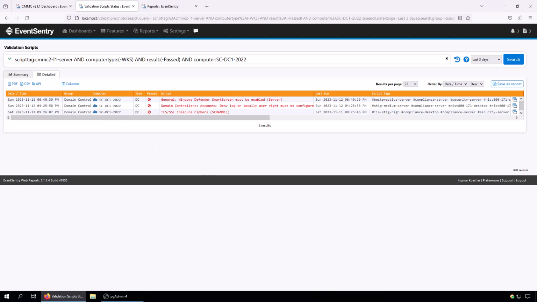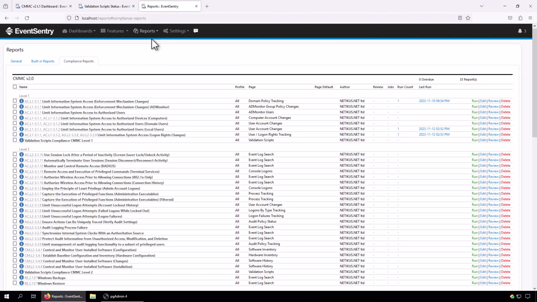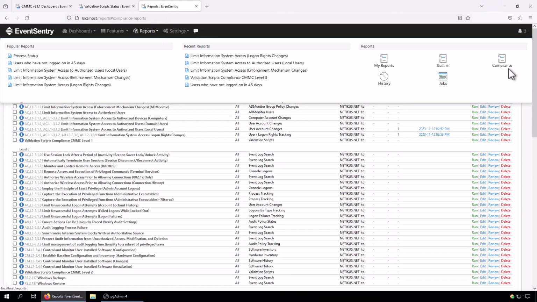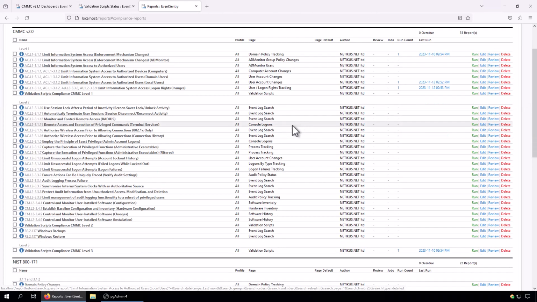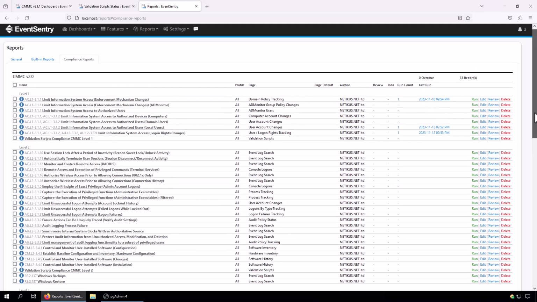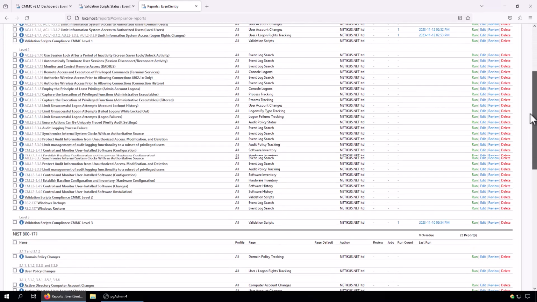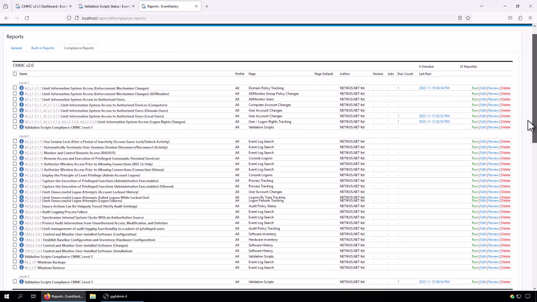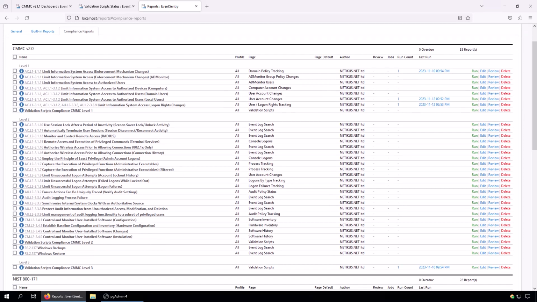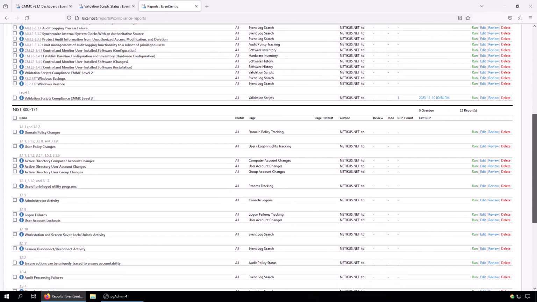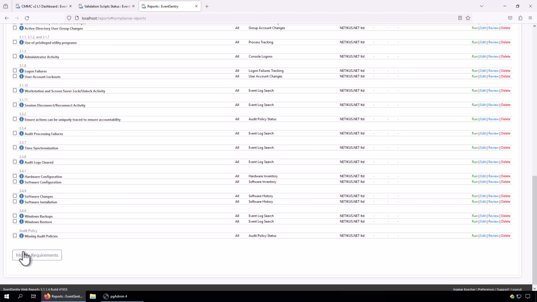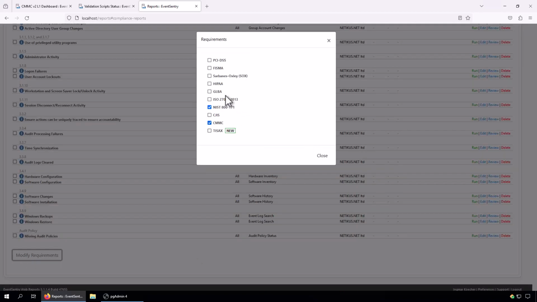And finally, you can also look at the reports in EventSentry. So I have this open here already. You can find this, of course, under Reports, Compliance. If you click here, you can see all the compliance reports that are installed in EventSentry. There's a number that are supported. Here we have CMMC version 2, and it automatically includes all 3 levels. So we have a section level 1, level 2, and level 3. We also have NIST enabled, and if you click on Modify Requirements, then you can import other compliance frameworks here.